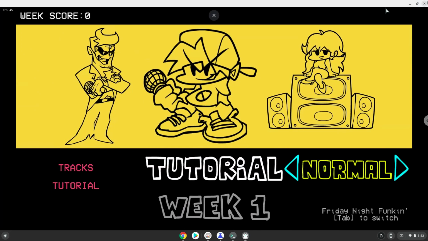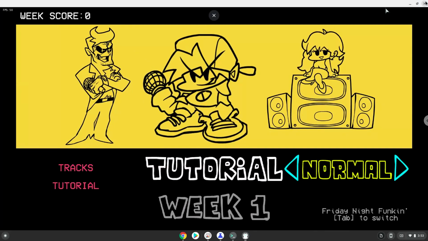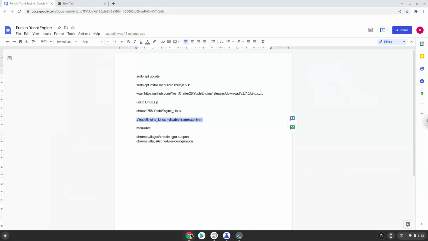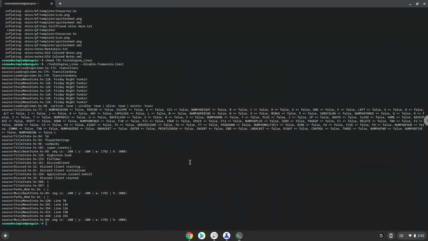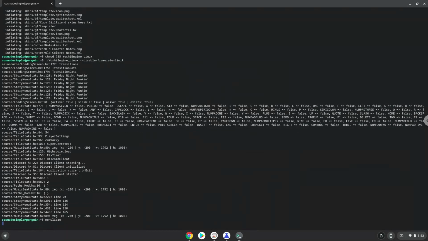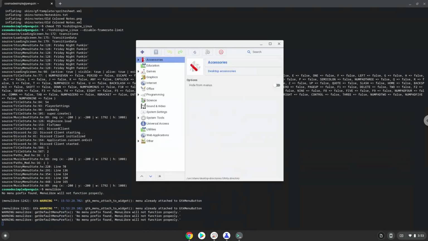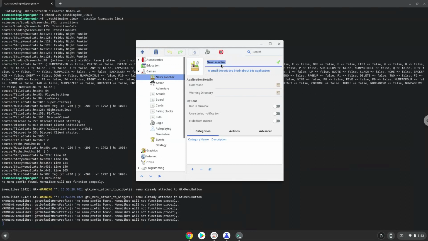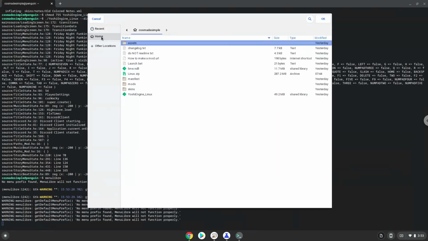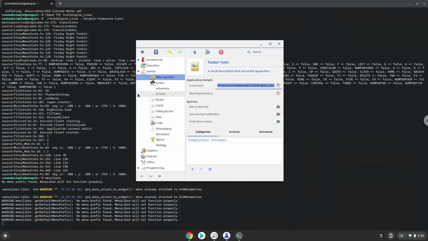Now we will create an application launcher. We will launch the menu editor now. Choose the category. Create a launcher. Create a name for the launcher. The command is the Yoshi Engine Linux. Save the launcher.